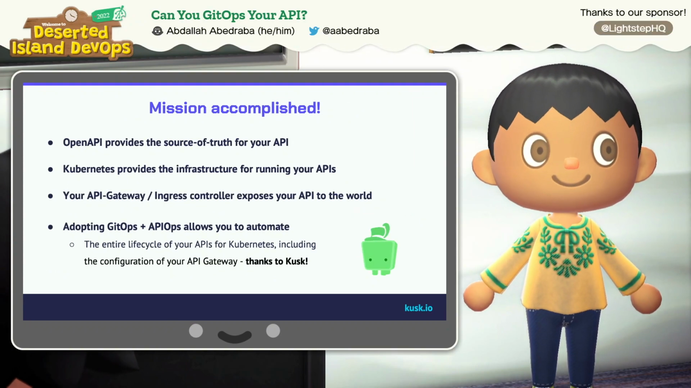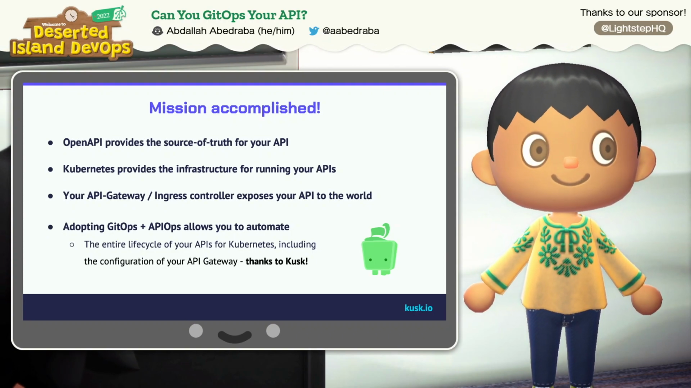And so, mission accomplished. Now we have OpenAPI, again, providing the source of truth of the API.